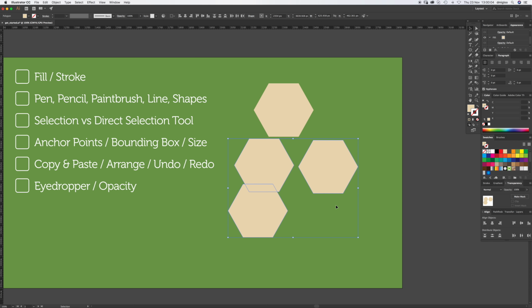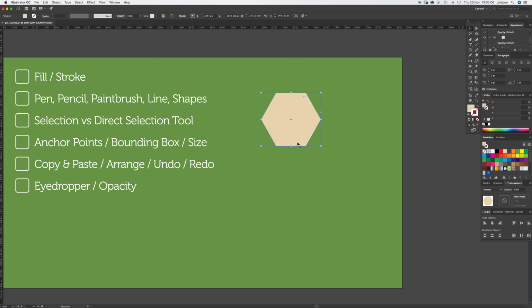Now, if I want to paste in place, which is very important to use in Illustrator, select it, press Command C, and then Command Shift V, and it's pasted that shape in exactly the same spot. Very useful for when you're using spot UVs for print and things like that. There you go, you've got the two shapes.